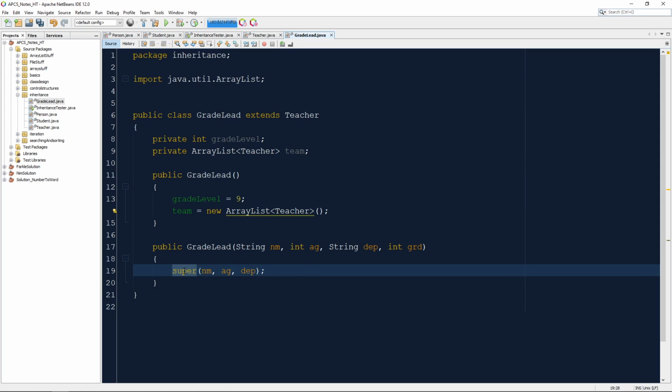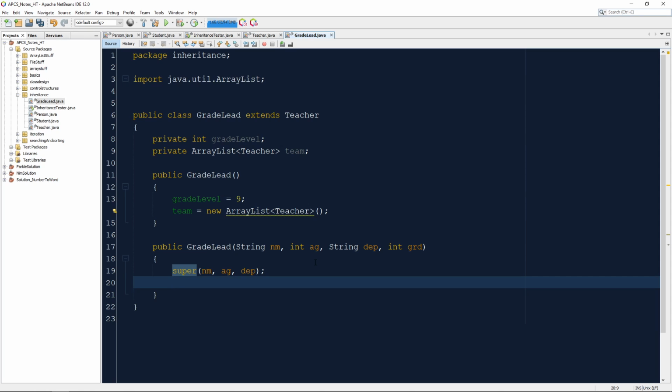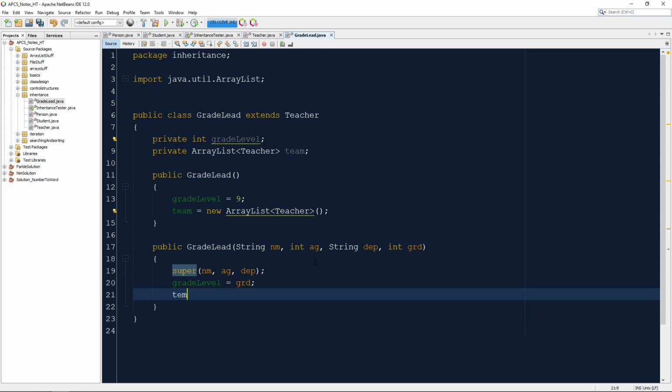And so again, if I hold my mouse over this, we can see that the computer is aware that when I say super, I'm referring to the parent class, which is teacher, right? A grade lead's super class is the teacher, so there it is. And now that I've done this, I can simply remember the grade level as whatever grade they told me, which might not be 9th grade. And then similarly, we will still initialize our team to be an empty array list of teacher objects. And so there are constructors.